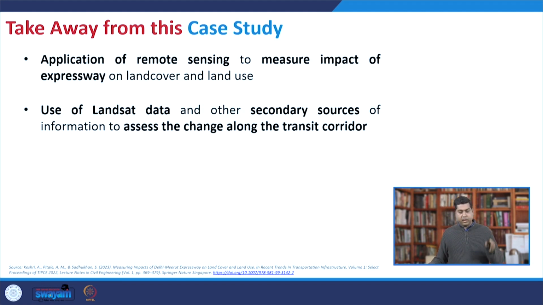If I now talk about the takeaway from this study, which is different from case study 1, this is some sort of application of remote sensing data to measure the impact of an expressway on land cover. So this is just an example of an expressway. You can take anything. Suppose a new industrial area is coming up, a new metro corridor, or a mega project with a huge area, a township. Then definitely there will be certain changes because of that. So you can apply all such kinds of indices to measure the impact if you have that temporal data.